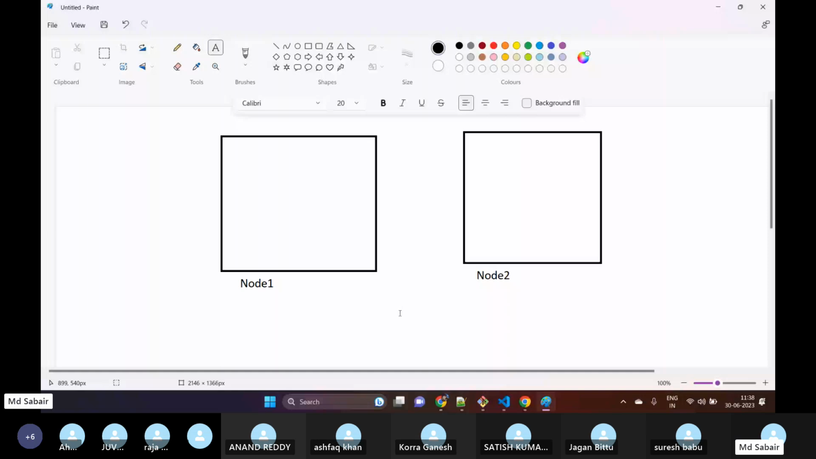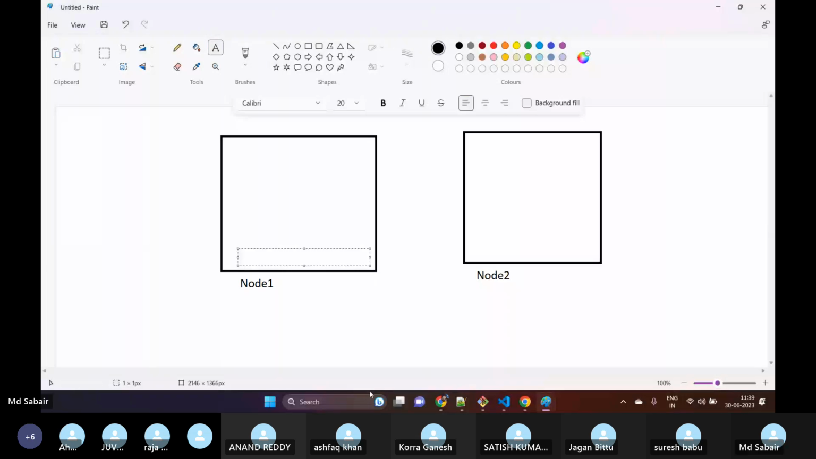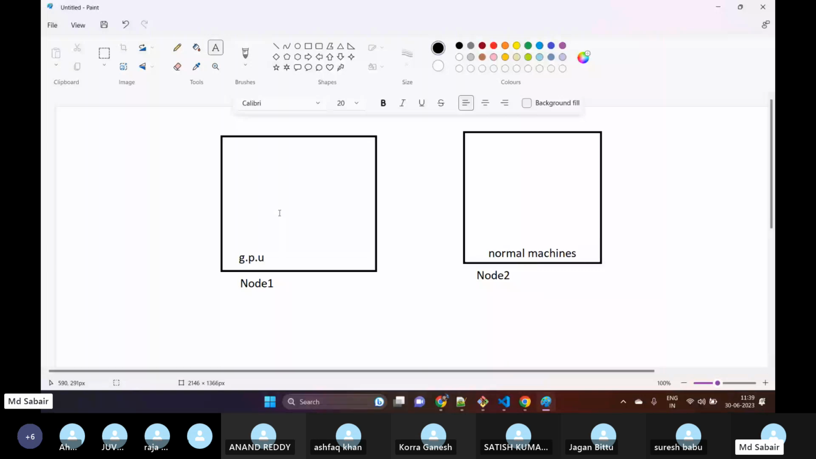So suppose you want to schedule a pod onto a particular node which satisfies a particular prerequisite, then only that pod should be scheduled on that node. For example, this node machine has the capacity of GPU systems, I mean high processing systems, and these are normal machines. On this particular node machine you want to deploy applications which have a heavy workload, meaning you want to fully use this GPU system only for heavy workload applications.